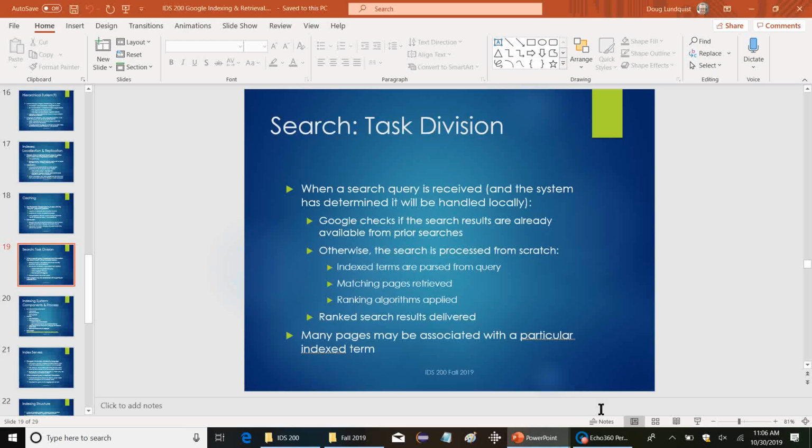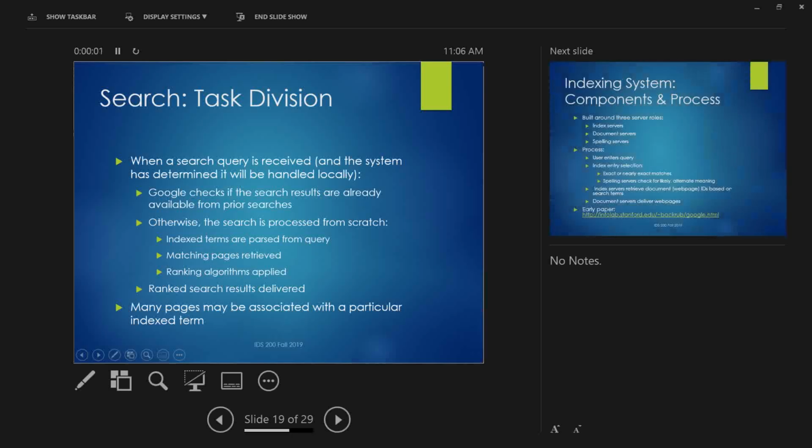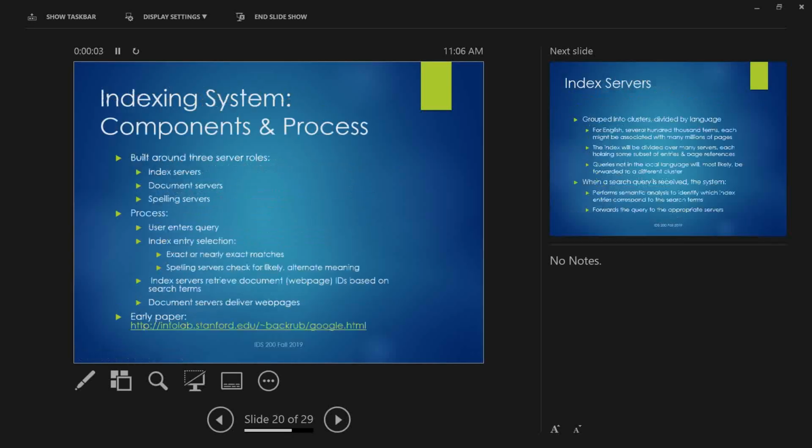And we're off. Okay, so this is where we left off, talking about task division, all the different things that happen. Next one, the indexing system. So we'll get a little bit more technical detail about how the indexing system works.